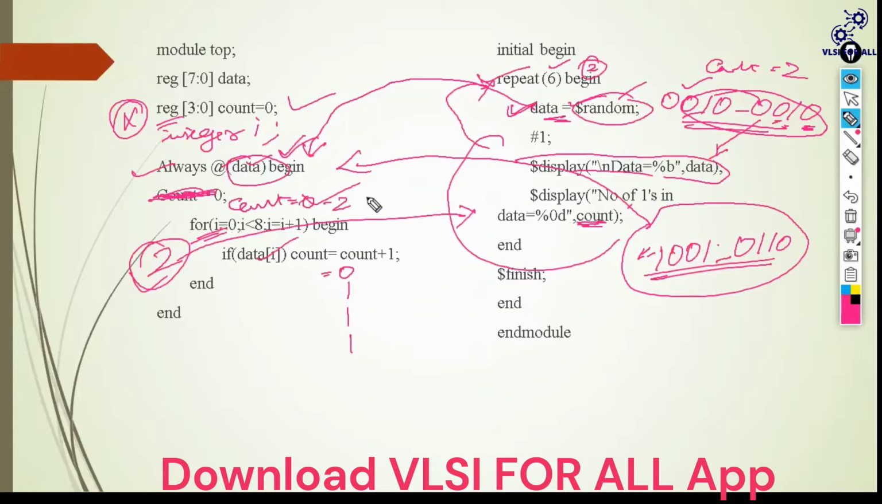Is it 0 or 2? Can anyone tell me? 2, sir. Yeah, here the count variable will be 2. The count value should be 4, because the number of ones present here is only 4, right? But here the count is already 2, because I didn't initialize the count variable equal to 0.